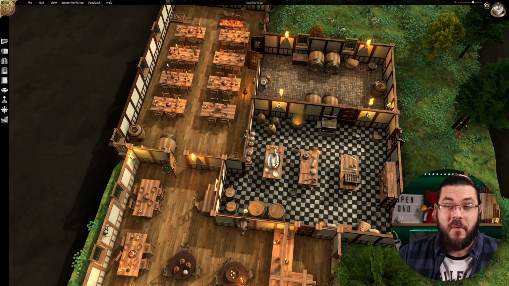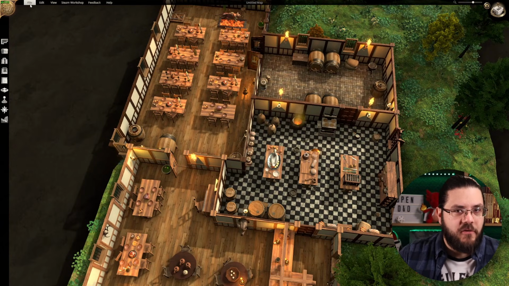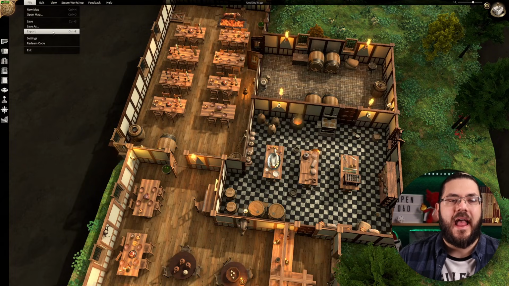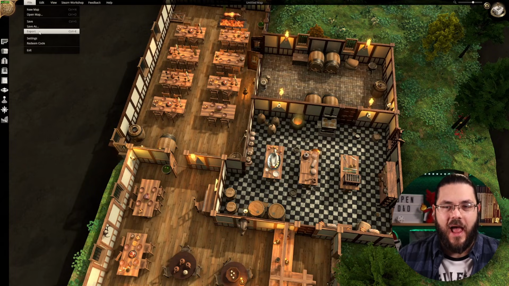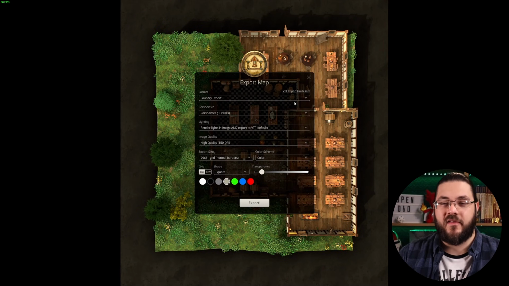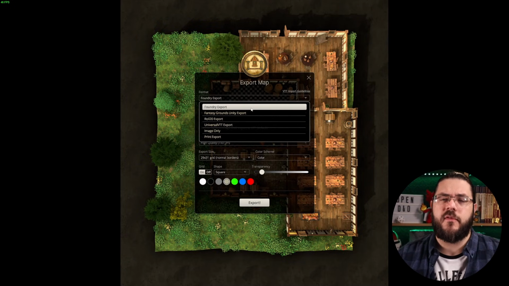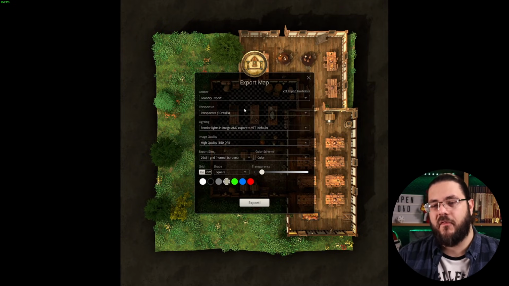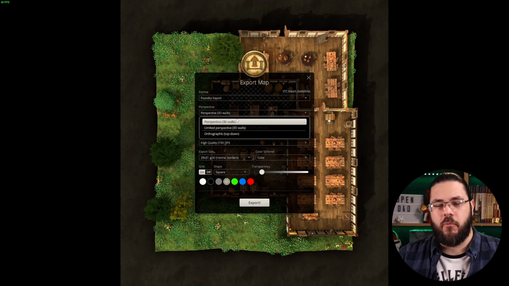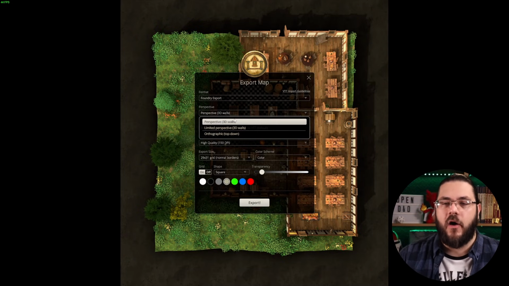And then the thing that I'm most interested in about Dungeon Alchemist is being able to export it into Foundry. So if I go ahead here and hit the export button, file and export, you can see it will give me some options. We can export it into Foundry, Fantasy Grounds, Roll20, Universal VTT as an image or a print. So I'm going to click on Foundry. I want the perspective. I want those 3D walls because I think that's a really cool aspect of this tool.